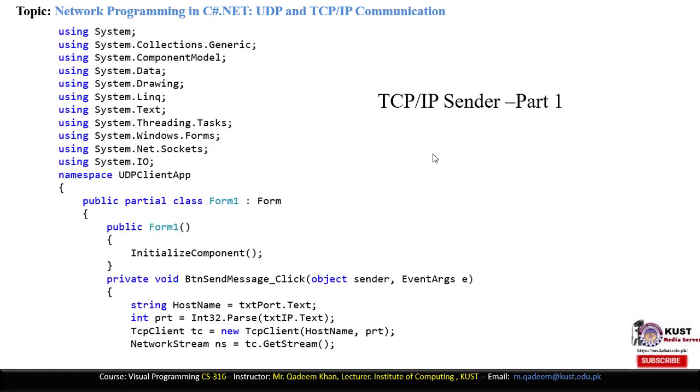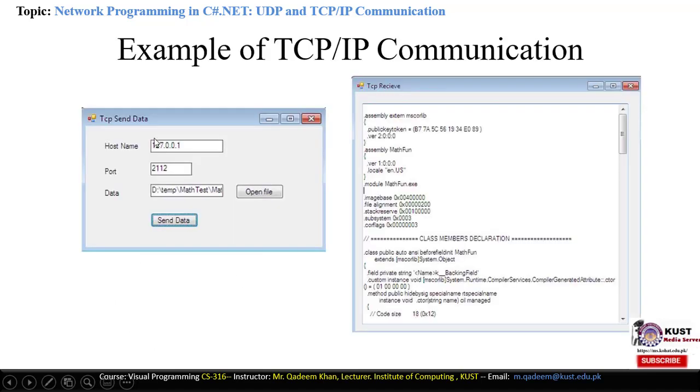Now how does all this work? First we need to write the sender. For the sender, the button's send_Click event will send the file. First of all, the port number will be stored in the string host name variable, and that will be read from the first text box here, the port number text box.